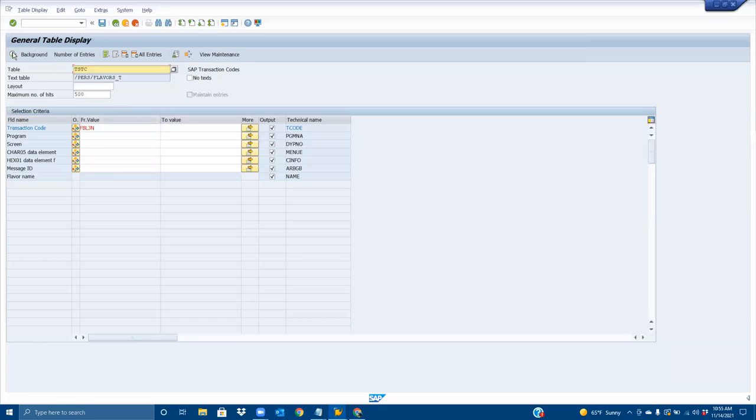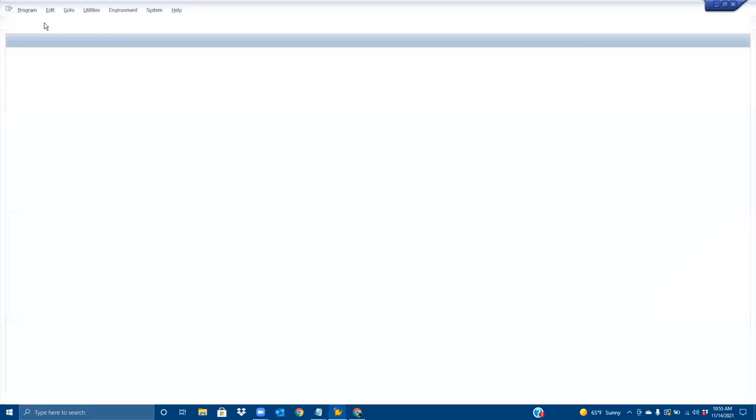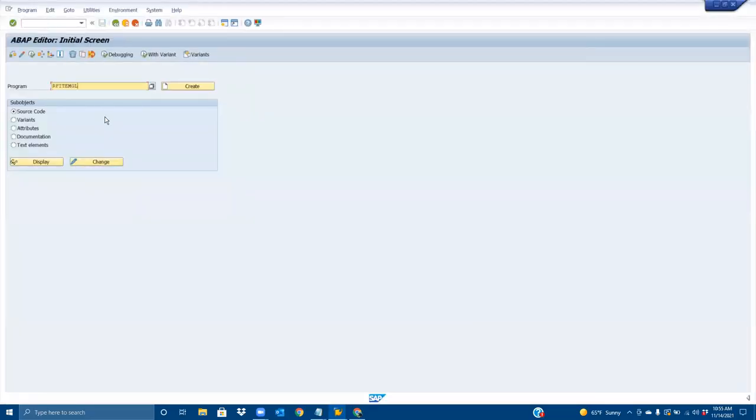Once you know the program name, you go to SE38. SE38 is a transaction code where you can execute a program, create a program, or look at the source code and things like this. Is it a standard program or a custom program?